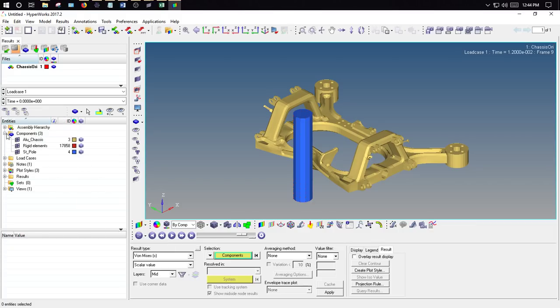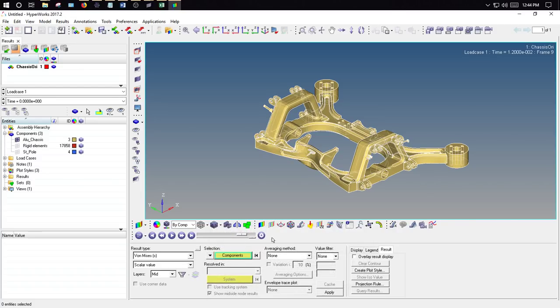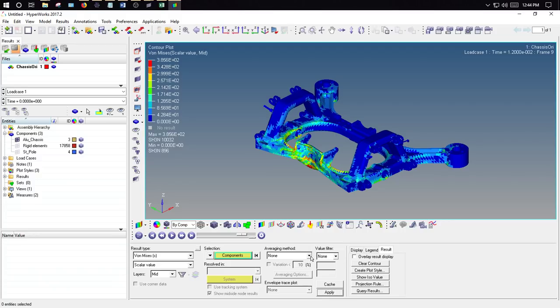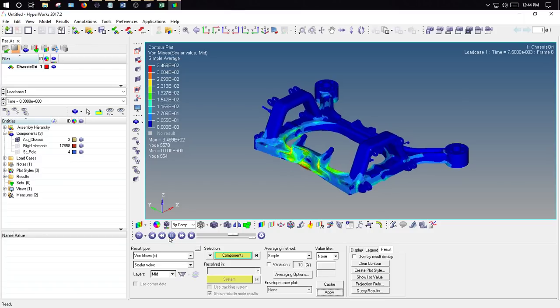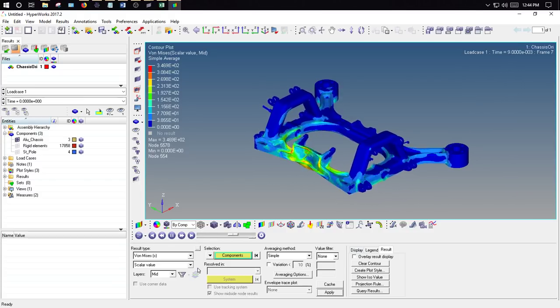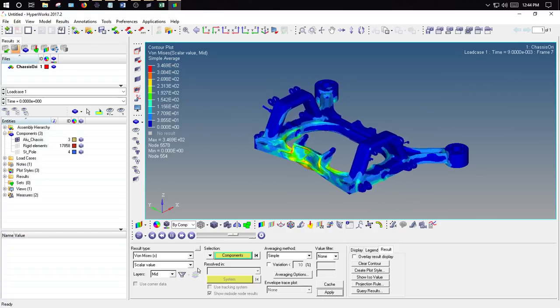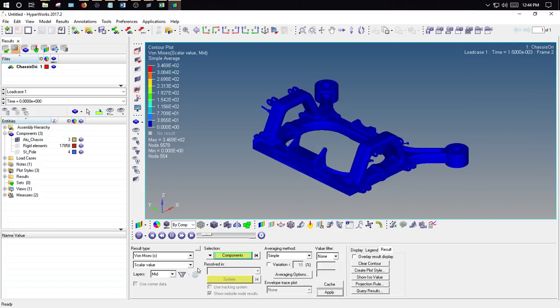You want to hide everything else except for the chassis, the main component that is crashing. So hide everything else, leave it as just one part, and click the component, click display and click apply. Averaging method, change it to simple and apply again. Play the simulation. It is important that you follow step by step, which is first stress, followed by displacement, and followed by strain.